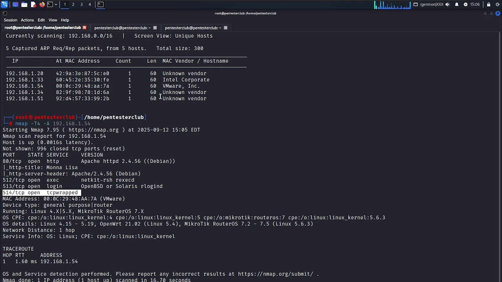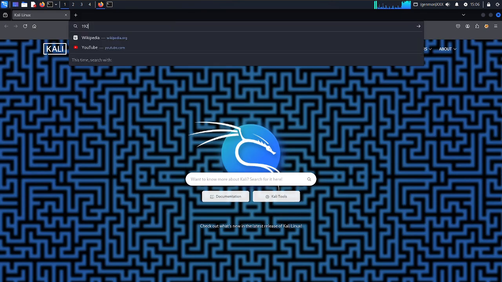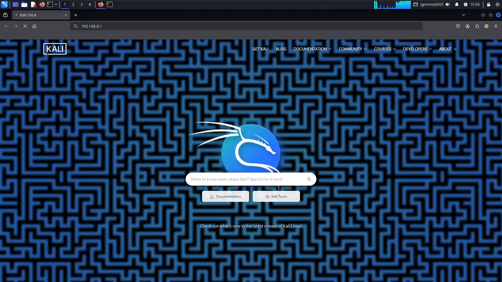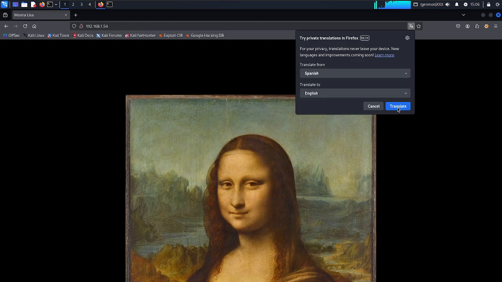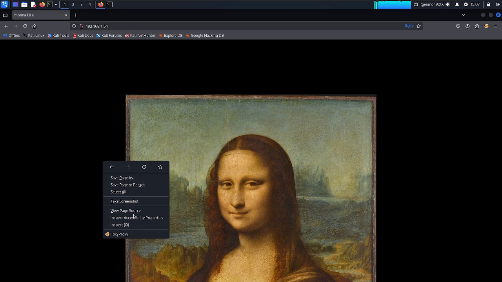Let's open Firefox and visit our targeted IP address, 192.168.18.154. We have got a Mona Lisa, a piece of art. I would like to look at the page source.